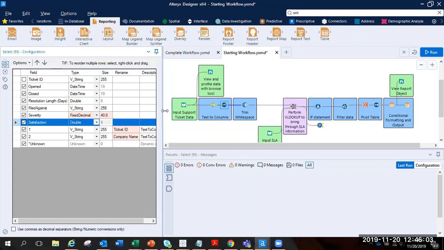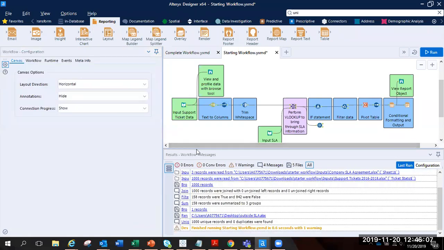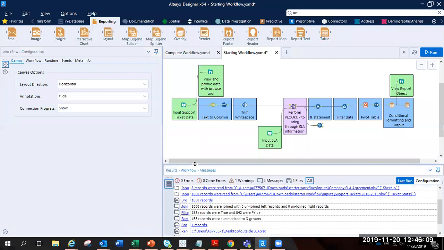In the meantime, Sohai, if people do want more experience getting used to using Alteryx, what are some ways you could recommend they could do that?